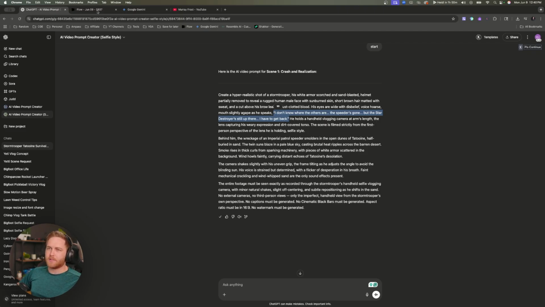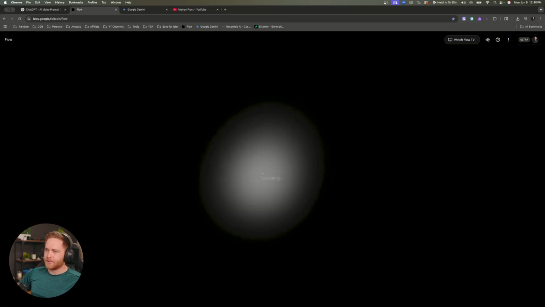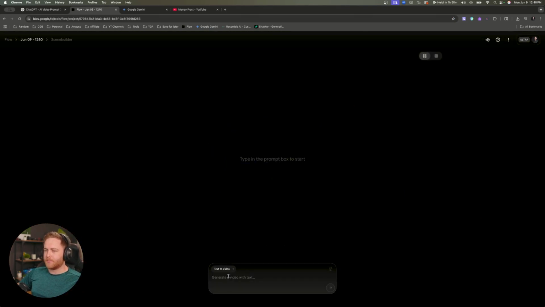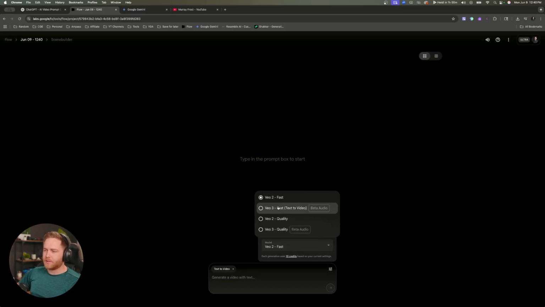So let's actually just go into Google Flow, or this is labs.google, which is what I like to use, because you can have 5 prompts going at a time. You don't have to wait. So if I create a new project here, what you can do is change the model.